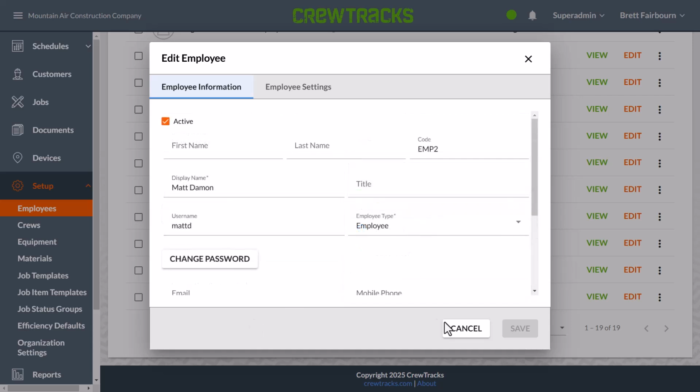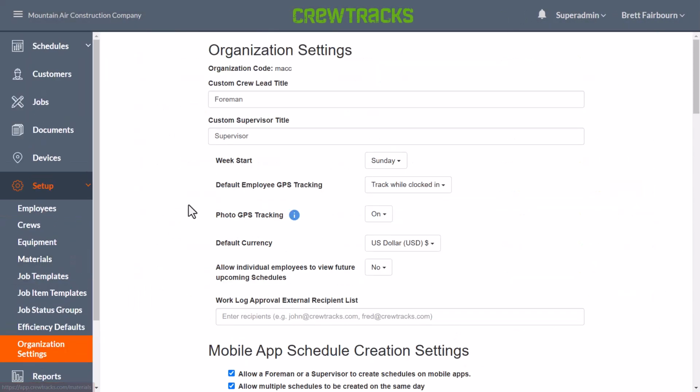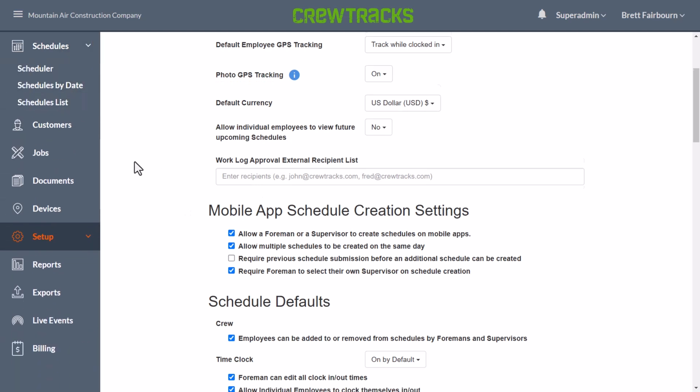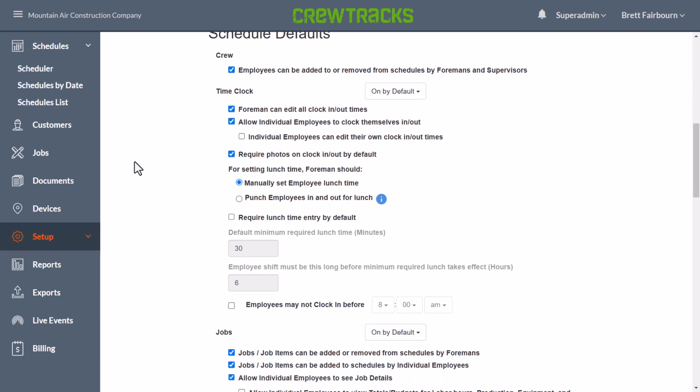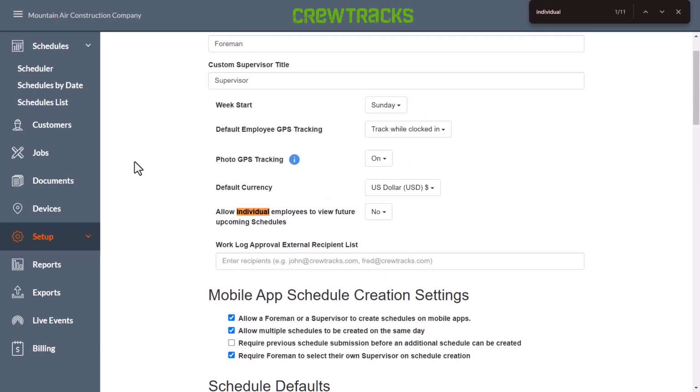Okay, once everyone has a username and password, let's go to the organization settings real quick. I'm actually going to go over most of these features in the schedule setup, not the organization settings, but in the organization settings, you can set the first default for all this stuff. And just to make it easier to find these new settings, I'm going to hit Control F and search for "individual." Anywhere you see the word individual on this page or on the crew setup page or the schedule setup page is where these new features show up.